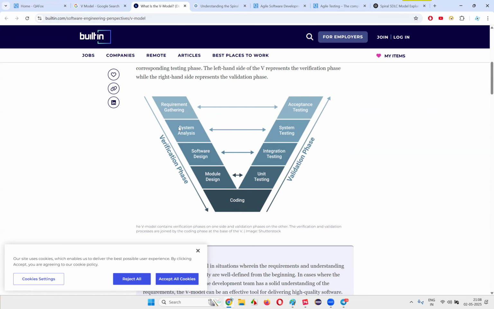Here, for the SRS document and system design analysis, we check whether the development team has properly created the SRS document or not. Whether the contents mentioned in the BRS document are correct or not. Whether the contents mentioned in the SRS document are correct or not.